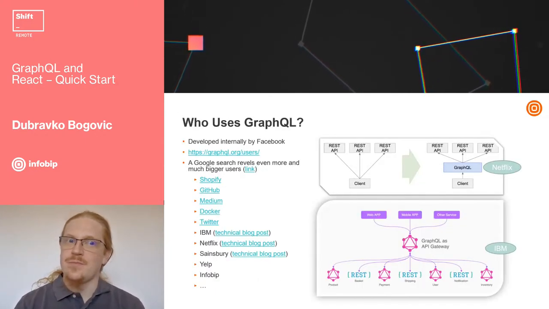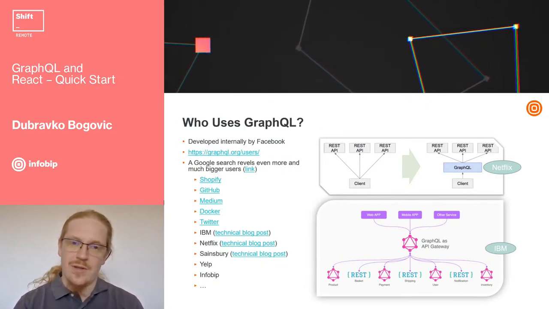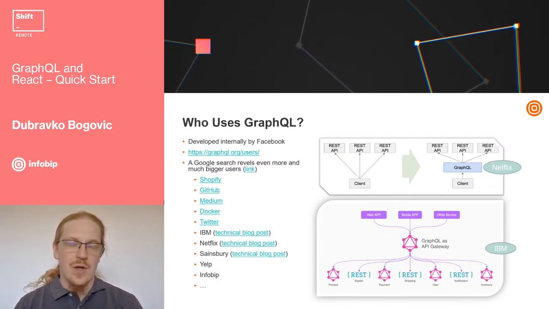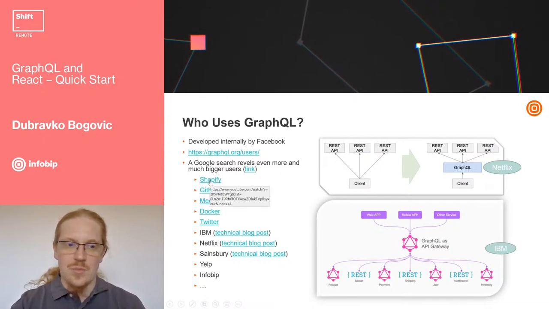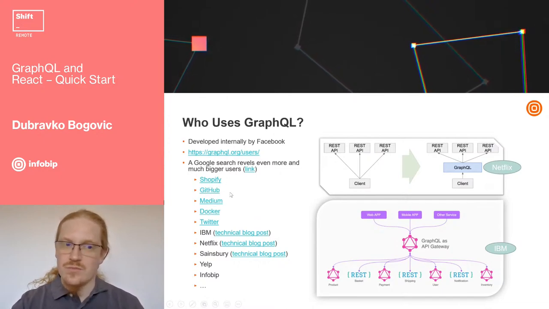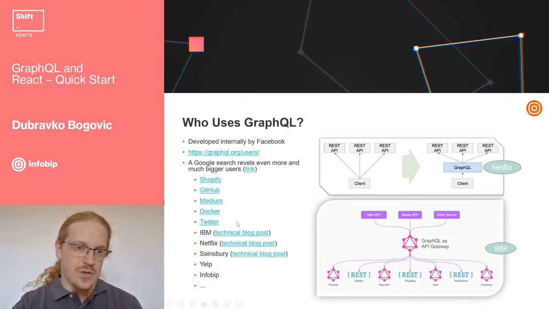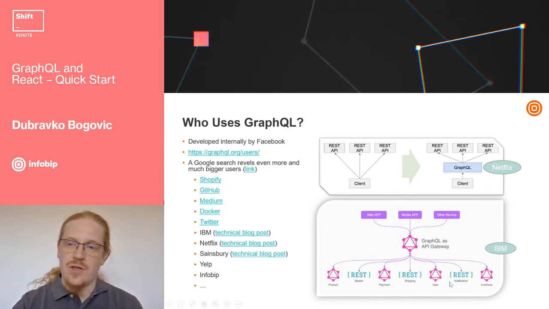But this is very popular and getting popular by the day, so who uses this? Well, here is a small list with some links to the companies that use this. So there are big names here: GitHub, Shopify, Docker, Twitter, IBM. And these are some examples of how they use this.